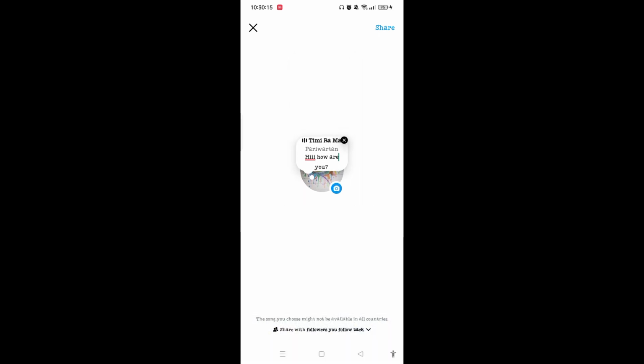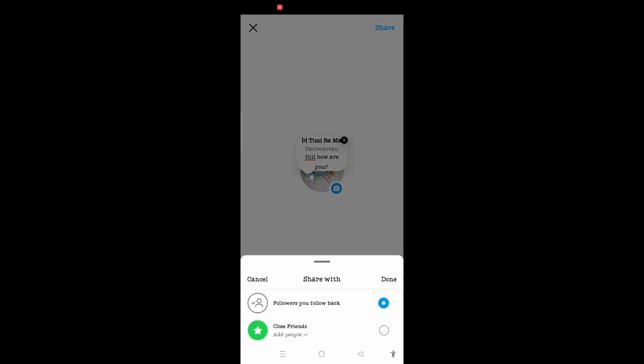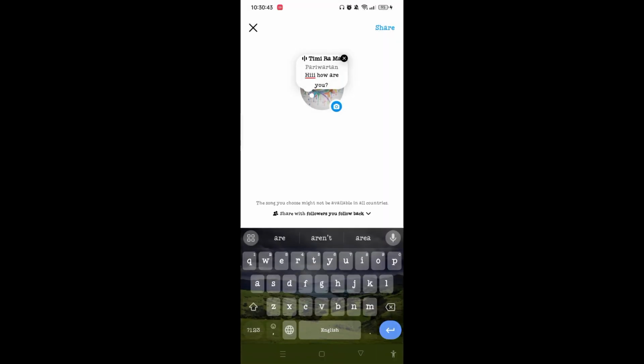After you have added the music, now you can tap on the share button which is at the upper right corner. But before that, on the bottom of the screen you can see share with followers you follow back. Simply tap on it. Below that you can see another option also, which is close friends. You can either share with followers you follow back or the close friends you would like to. After you have chosen, you can tap on the done option. Now tap on share at the upper right corner.